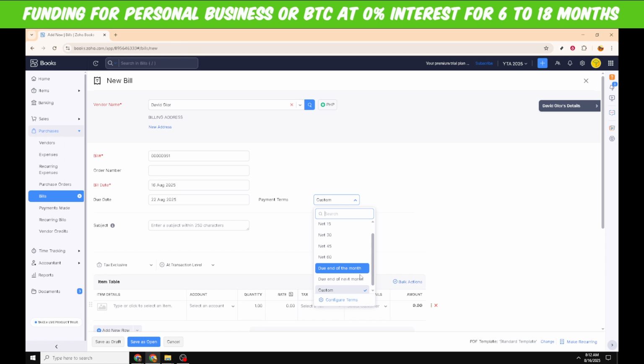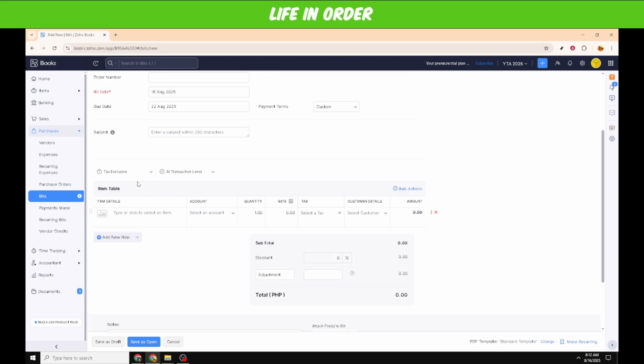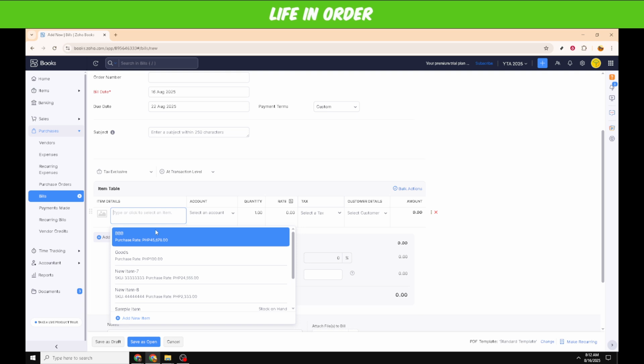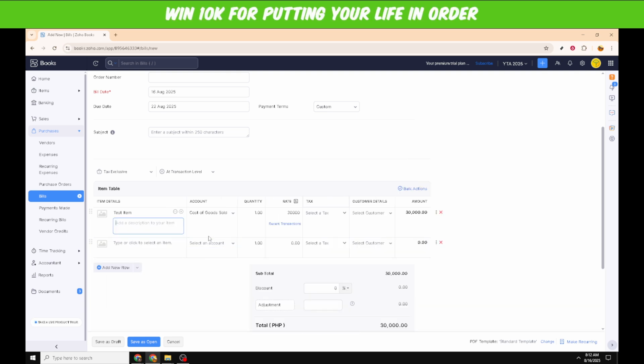Moving on, fill out the item table. This section lets you itemize the goods or services you're being billed for. You'll start by selecting an item from your pre-listed inventory. If the item doesn't exist in your list, you'll need to manually input the details, which you can then save for future use. Once you have your item, type in the quantity.